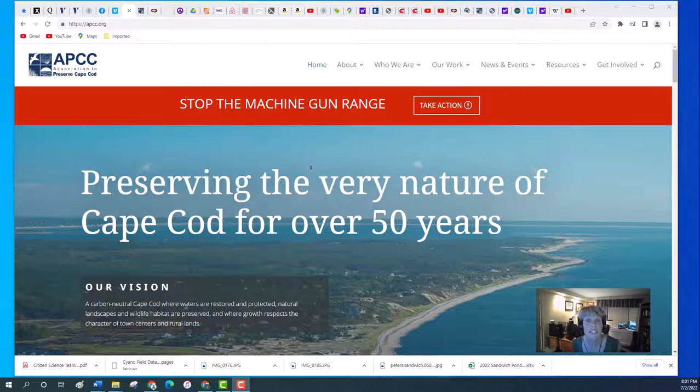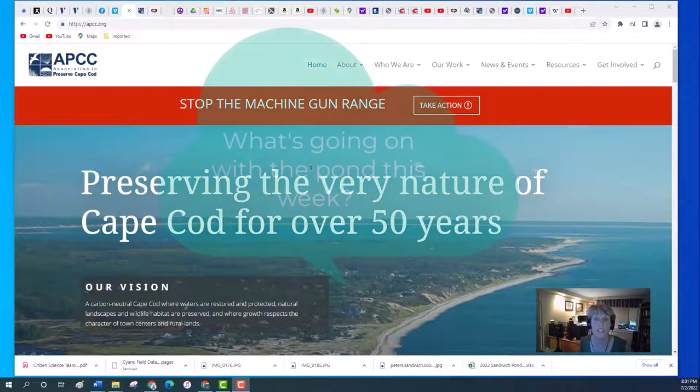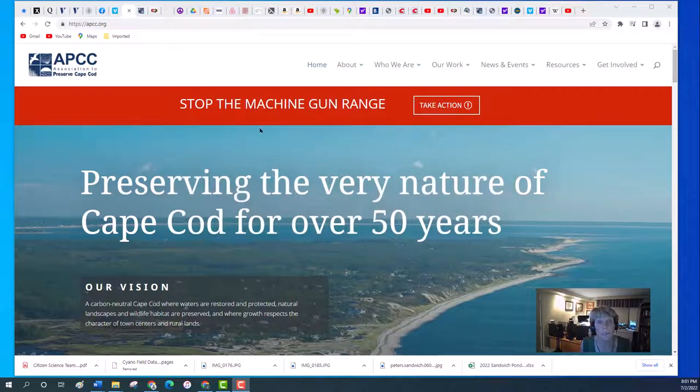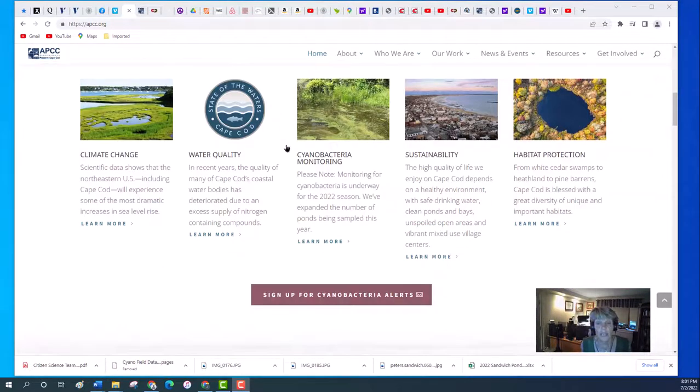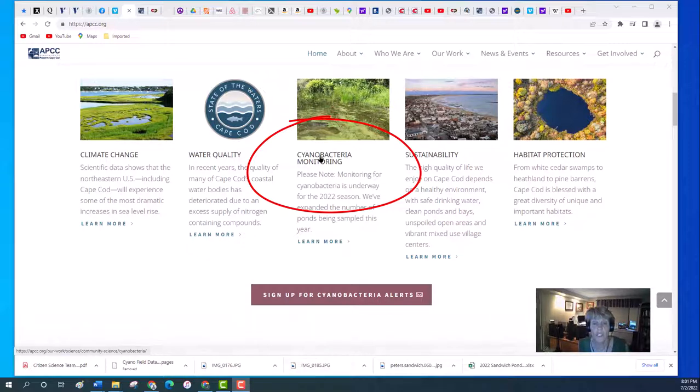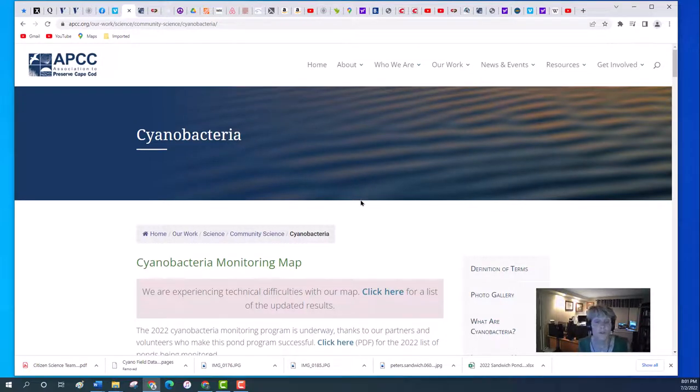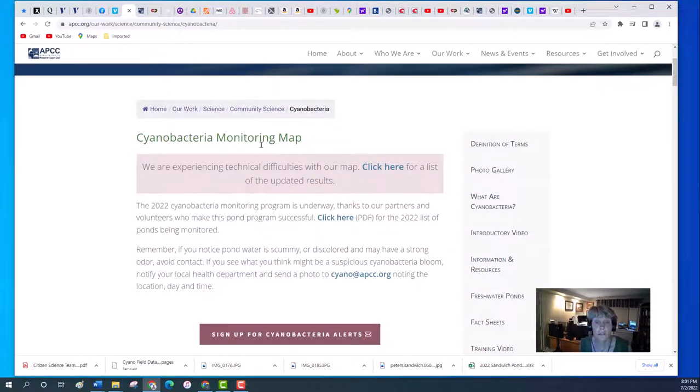Well, one of the reasons is that you, as a citizen or an abutter on Peter's Pond, may want to understand what's going on with the pond health as far as cyanobacteria. One of the easiest ways to find that out is to go to this website. When you're on the homepage, you'll scroll down, and right here you'll see cyanobacteria monitoring. So you'll want to click on this, and that will bring you to this cyanobacteria monitoring map.